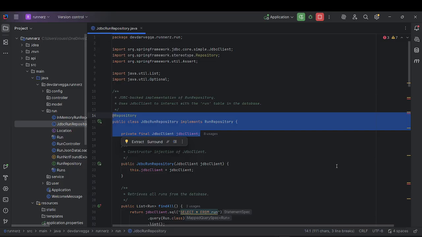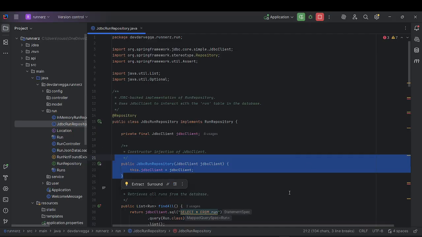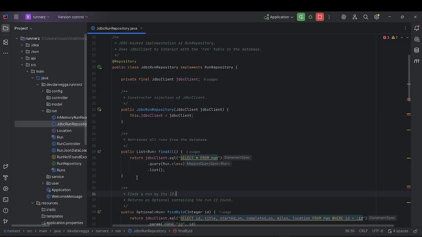So now we have the JDBC run repository. It is the backing implementation of the run repository. It uses the JDBC client to interact with the run table in the database. Next, we have a constructor. This is just the injection of the JDBC client.